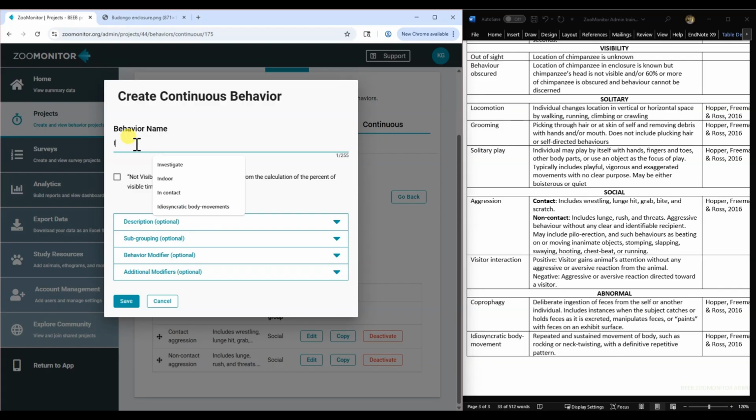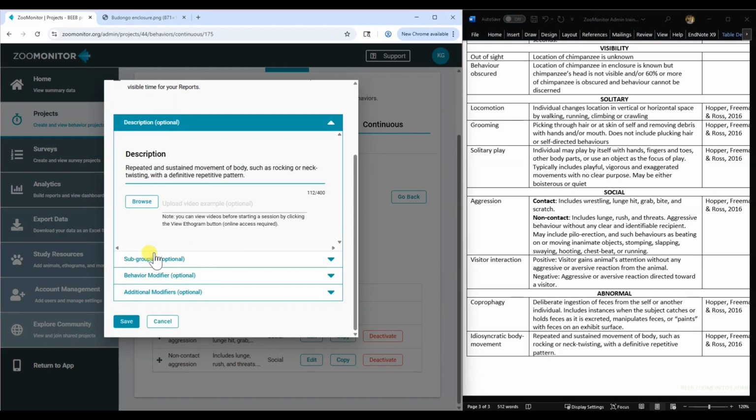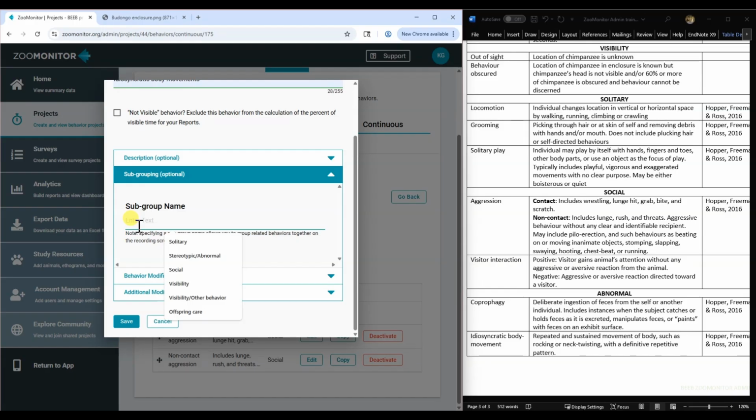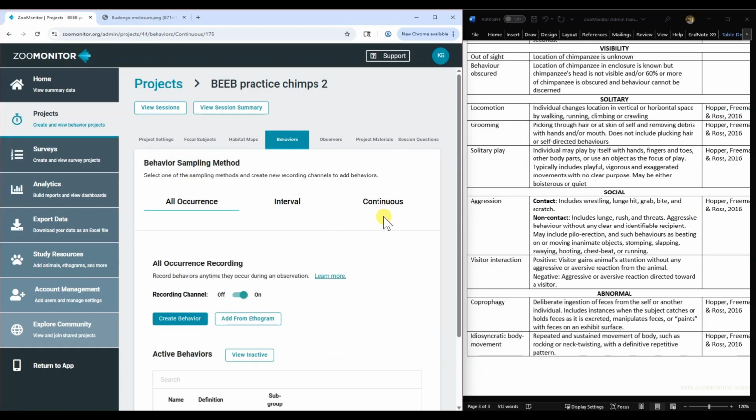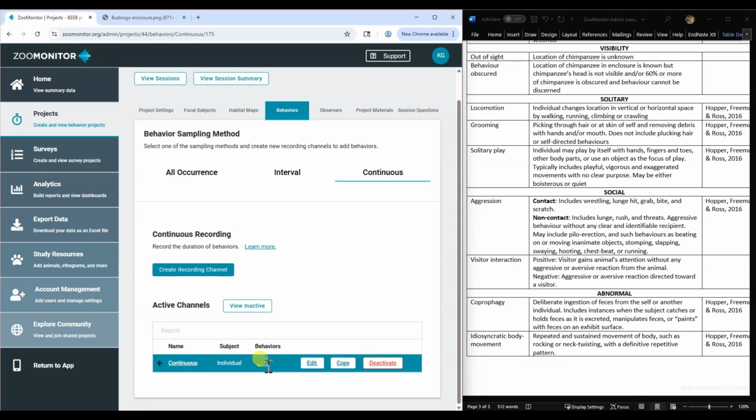let's do idiosyncratic body movements. Subgrouping abnormal, and then save. So now when we come back here, when we go into continuous, we'll see that we have one continuous channel and 3 behaviors.